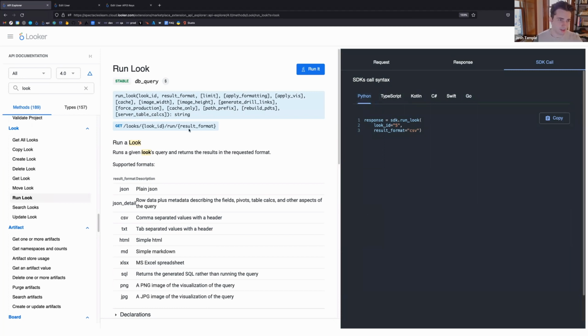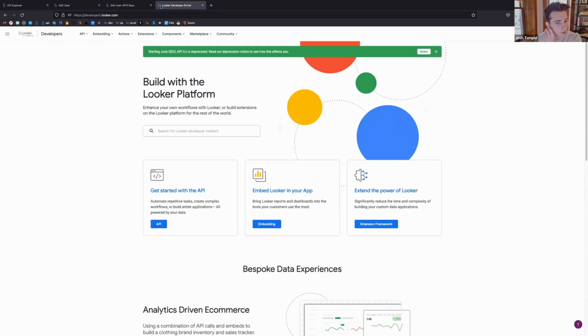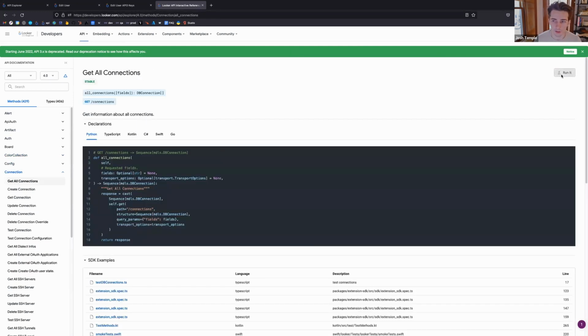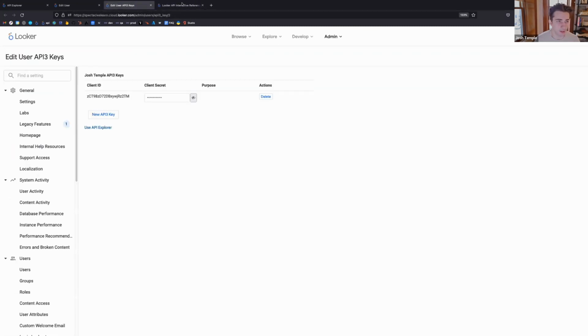The other way you can get to this page that is useful is developers.looker.com. You go to developers.looker.com and click API up here. You can see under interactive reference, it's actually the same thing. But the nuance here is you're not logged in as yourself anymore. So if you do choose an endpoint and you click run it, it'll ask you to log in and configure. So definitely recommend just going through your Looker instance and doing it that way.